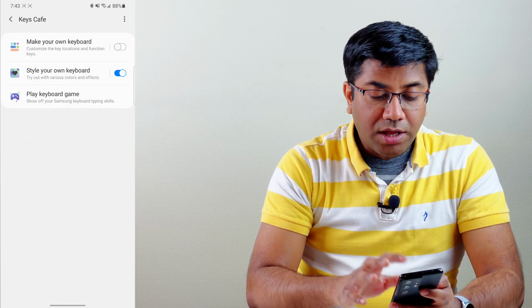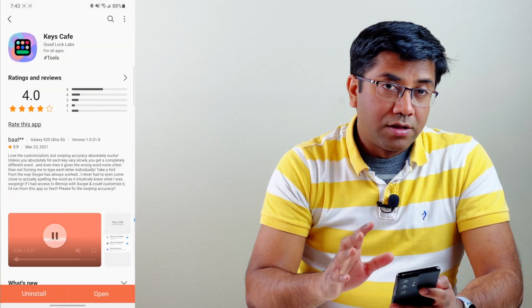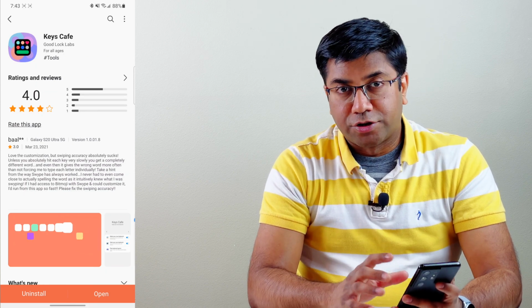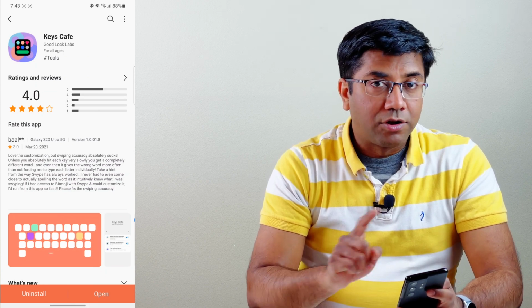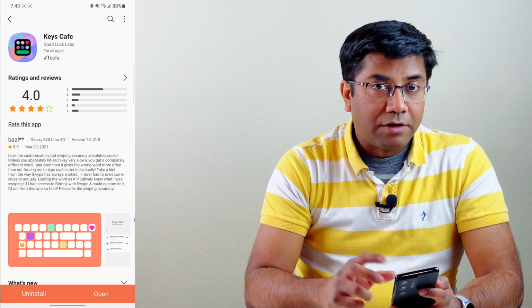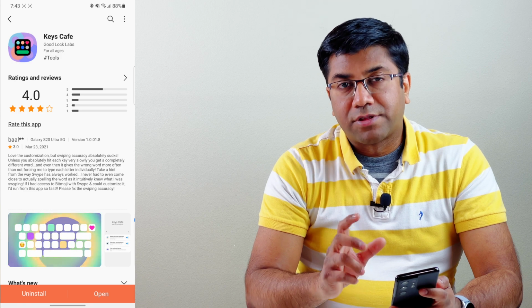So Keys Cafe is a really good app. If you want to take the customization to the next level, make sure you install the Good Lock app, then the Keys Cafe app, and that will let you customize your Samsung keyboard. So that was really cool, right? Lots of options in the Samsung keyboard to choose from, and a very useful app indeed for your Samsung smartphone.